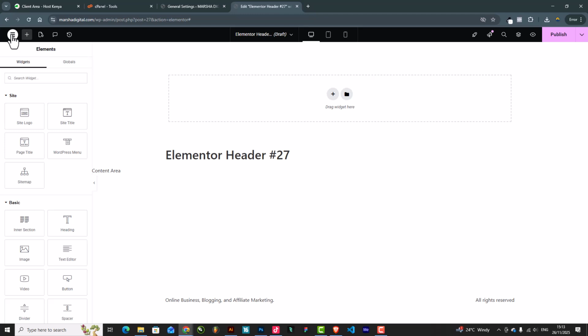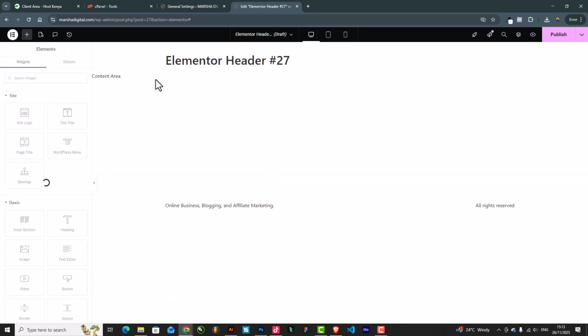So I'll just use this Elementor logo here. Click on that, then there is site settings. Click on that, and it should take you to the site settings.